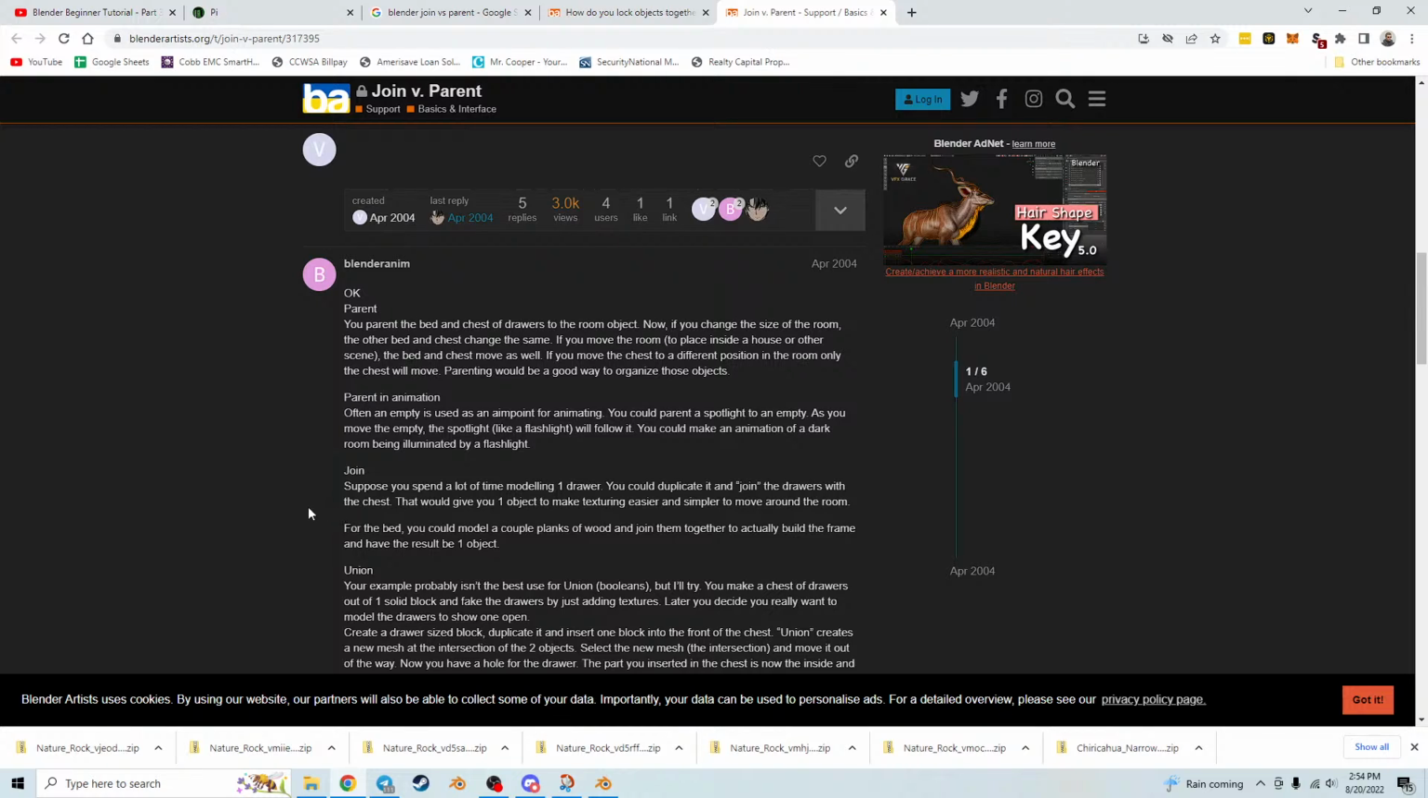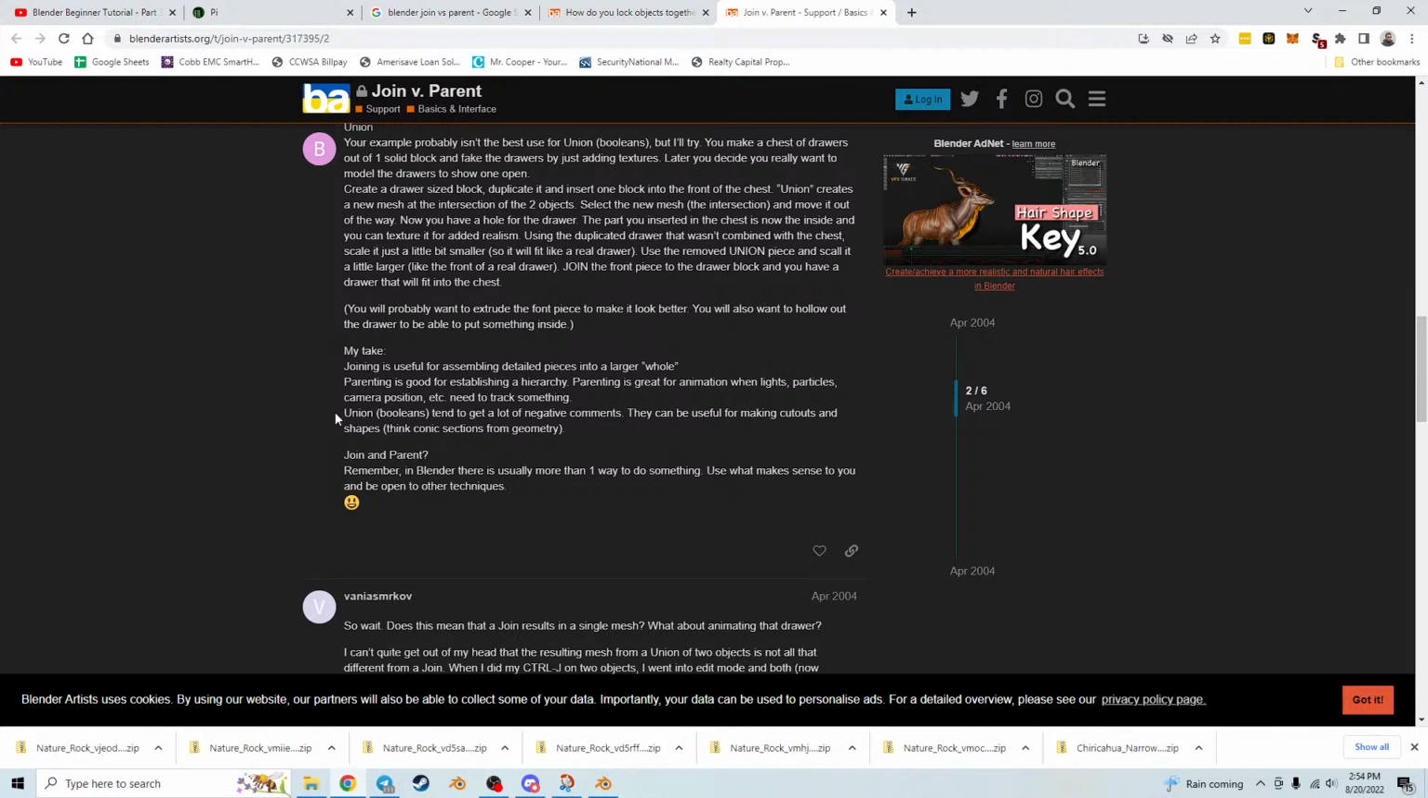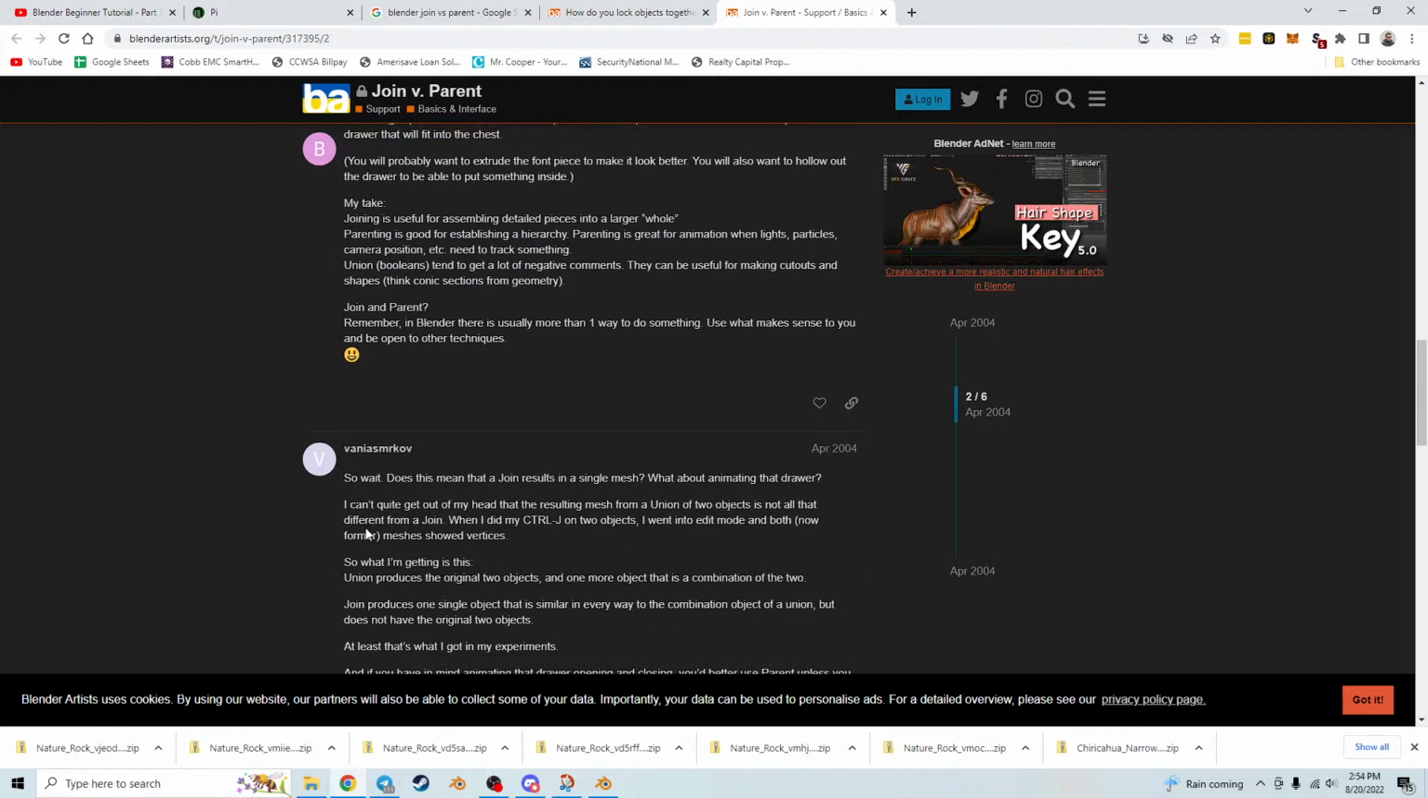Suppose you spend a lot of time on one drawer, duplicate it, and join. No, with the chest. You give it one object to make texturing easier and simpler to move around the room. For now, I'm just going to go with the parent, just because then I can texture them all individually. So yeah, parent. And how then would you do parent? Can't quite get out of my head. Resulting mesh from a union of two objects is not all that different from a join.